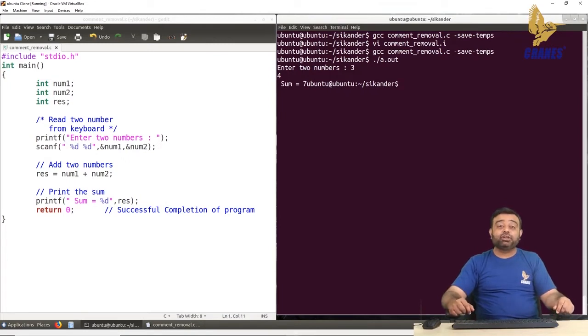Now whenever you include it in angular braces, it looks for the header files in the standard directory, where all the library, built-in header files are present. But when you include it with the help of double quotes, then what happens is it looks for the header file in the present working directory.